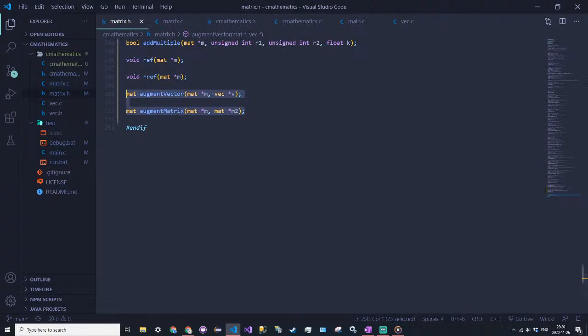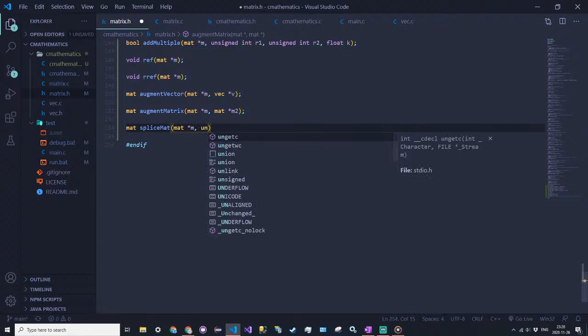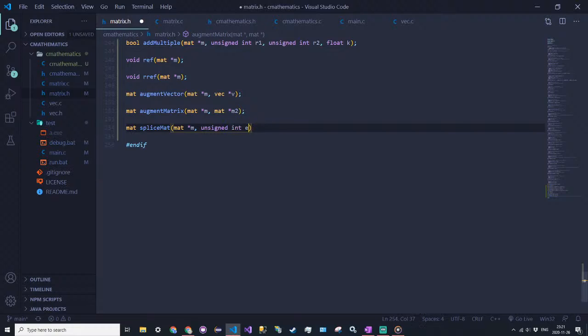So go back to matrix.c, and we're going to have a function called splice matrix that returns matrix. Pass in a matrix pointer m, and then a row to exclude, so unsigned int exclude row, and unsigned int exclude col.